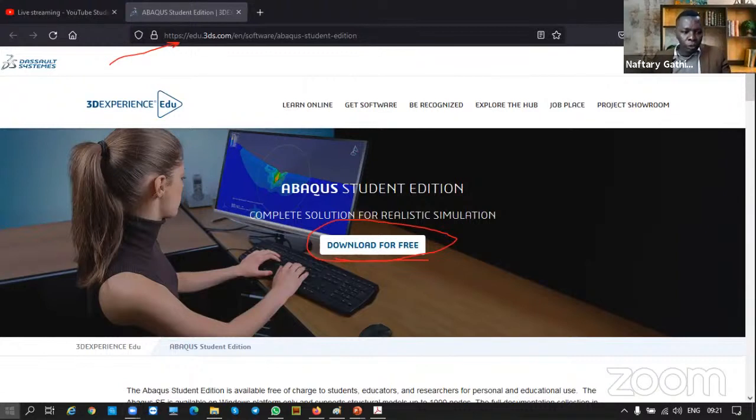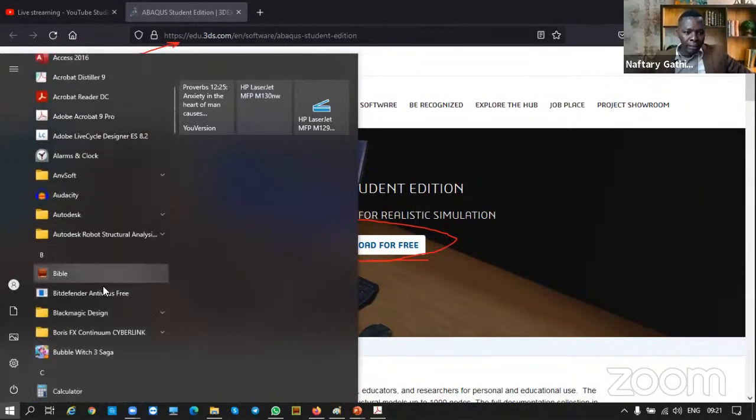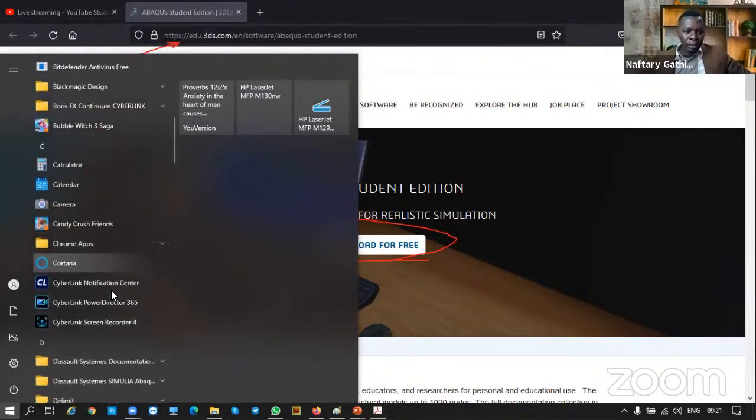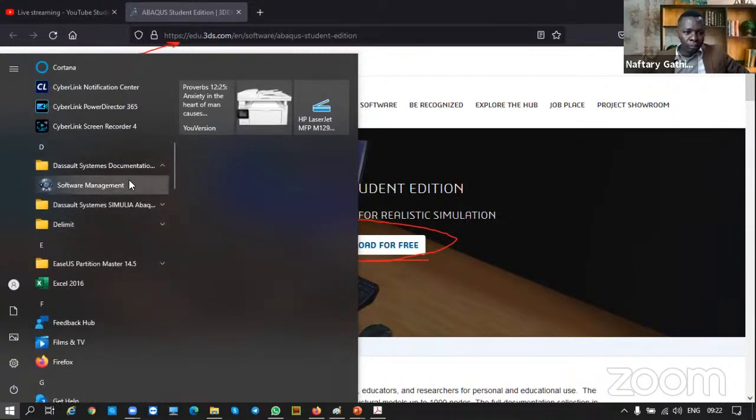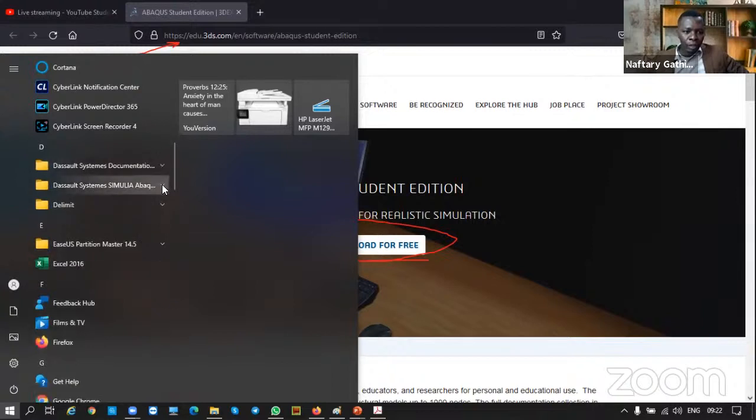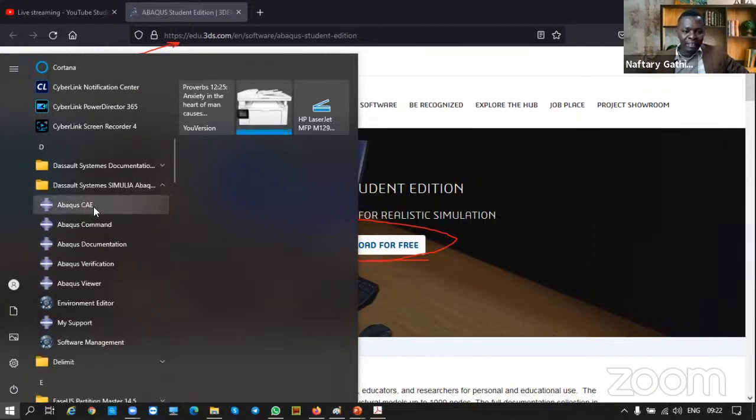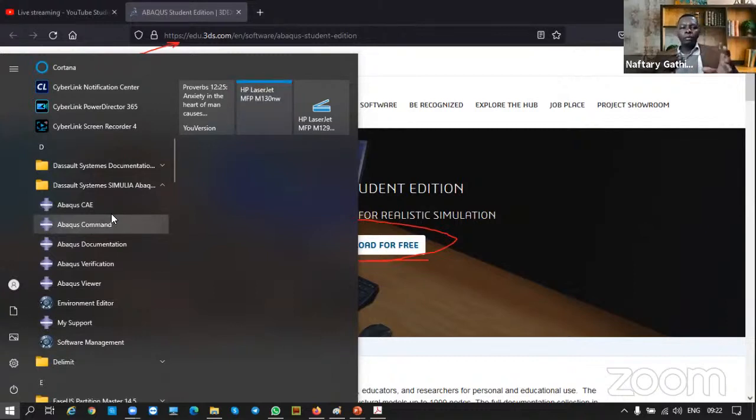When you come to your installed software, Abaqus is by Dassault Systèmes. So you just come here. You see the Dassault Systèmes folder. This is where Abaqus is installed. We have documentation, software management. The second folder is Abaqus CAE. CAE is Complete Abaqus Environment. Now you come to understand there are different types of Abaqus. You can run Abaqus by coding, writing Python scripts.